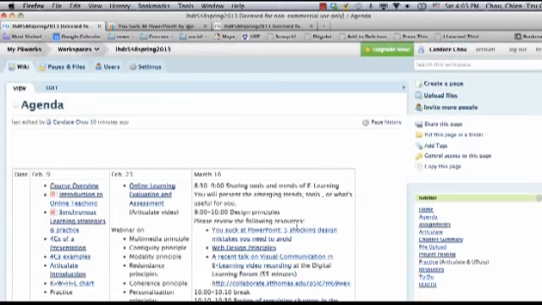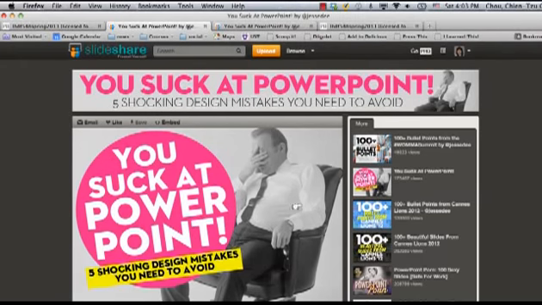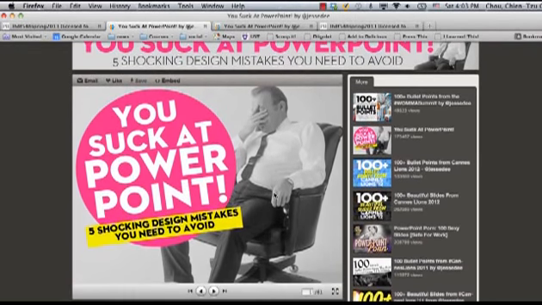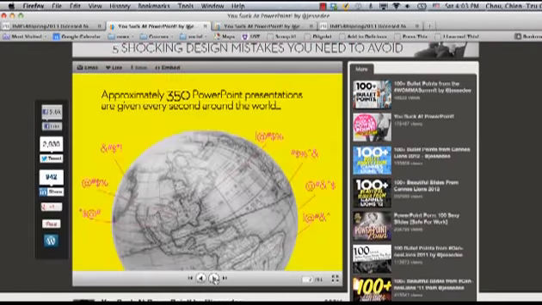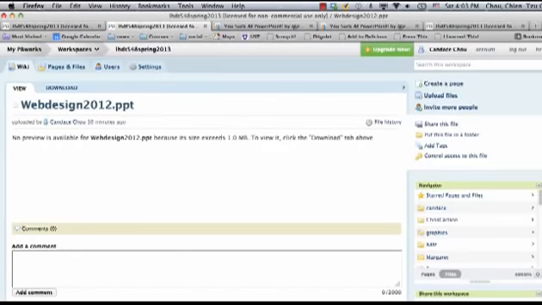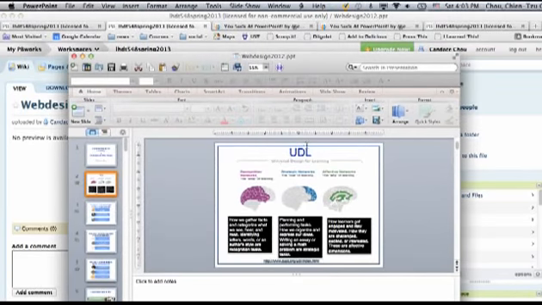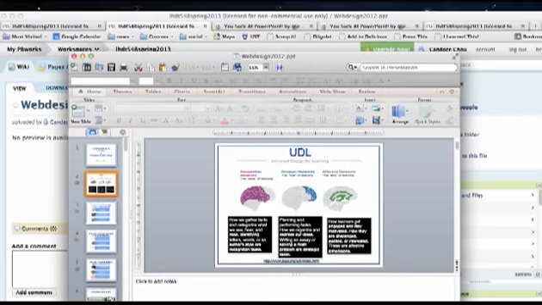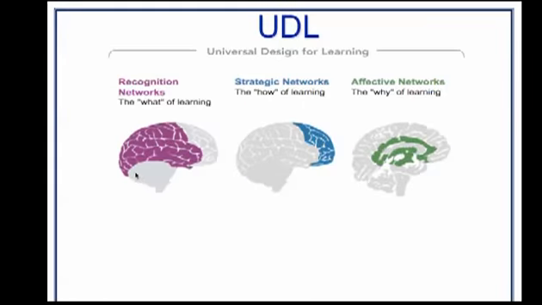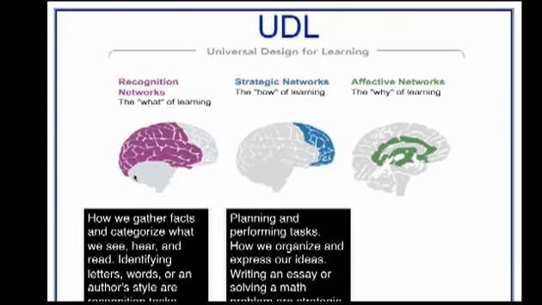Then next, we look at different ways to avoid making mistakes on PowerPoint. This is an excellent slideshow looking at different web design or PowerPoint design principles. I also share my PowerPoint on how to conduct effective web design using universal design principles in your learning project.